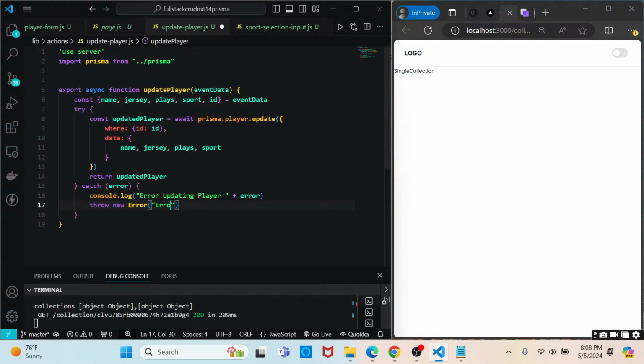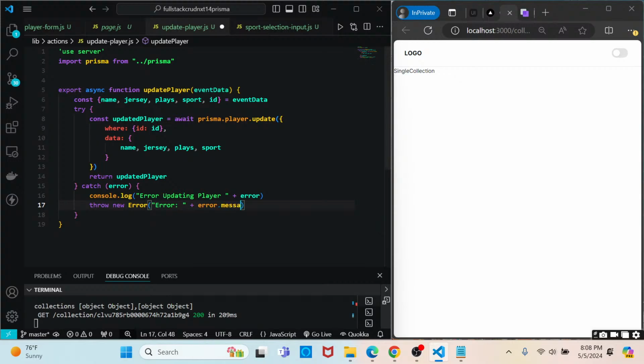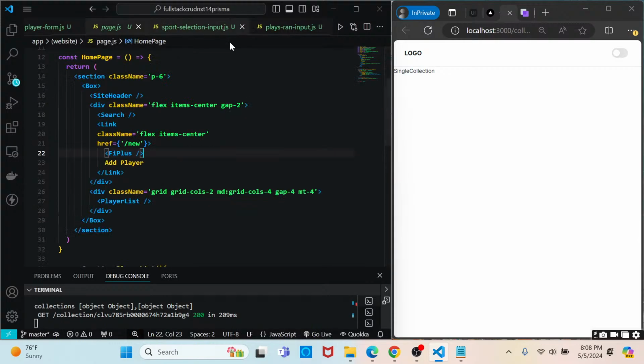We'll go error plus error dot message. Hit save. All right, so we should be good with this simple function.